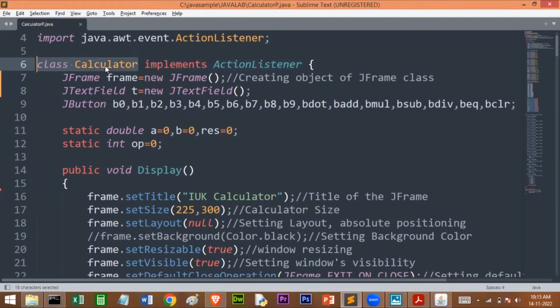We have created one class called Calculator, and we have implemented the interface called ActionListener. I'll tell you when to implement this. If you want to add the action to your buttons, at that time you have to implement this interface. Okay, so this is the class.